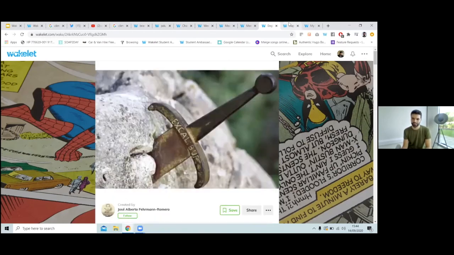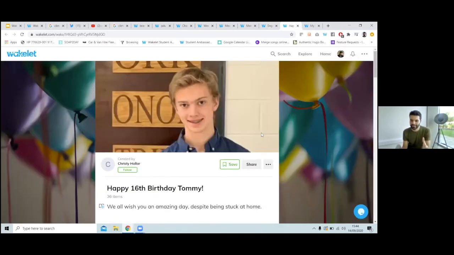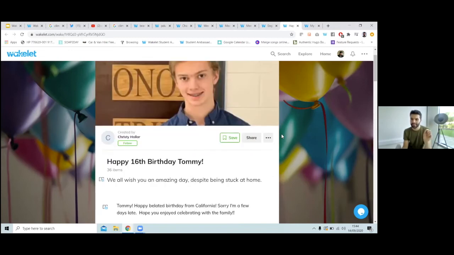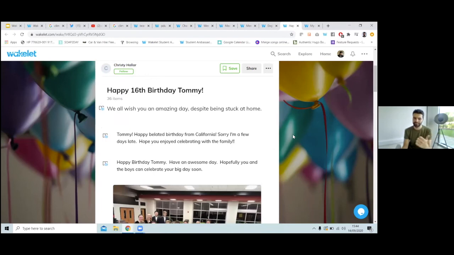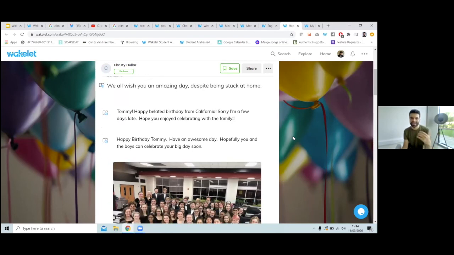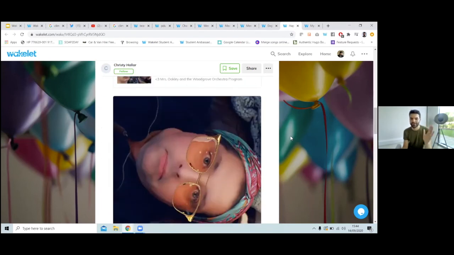Love this one here. This is really fun. You want to do something fun on Wakelet? Every time it is a student's birthday, have every other student in class submit a comment or a link or a piece of content about a memory they have with them or messages into a Wakelet collection. The results are literally amazing.